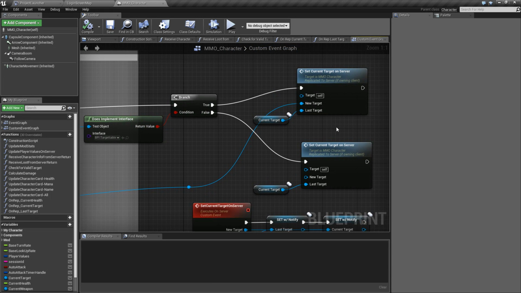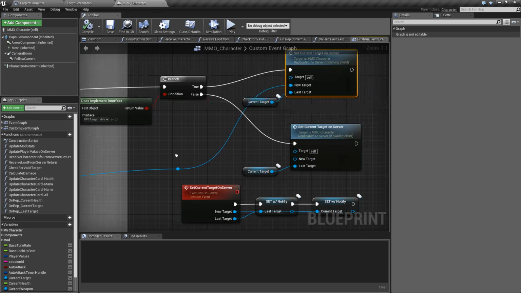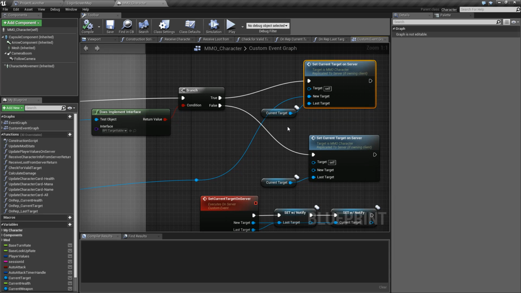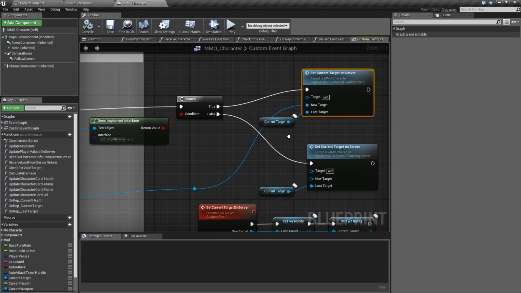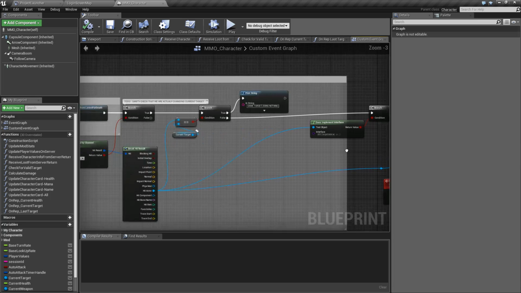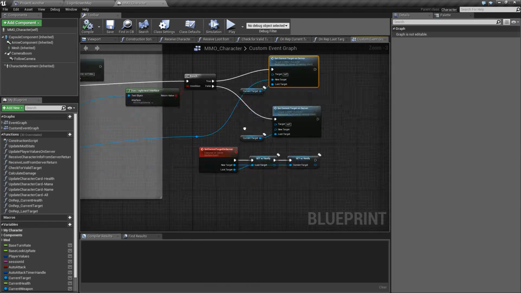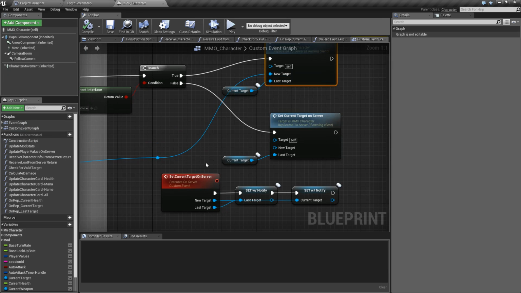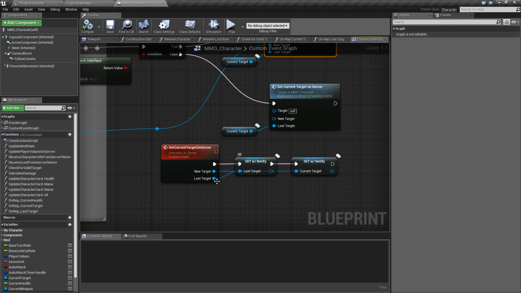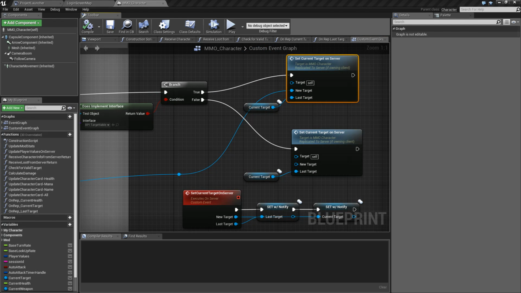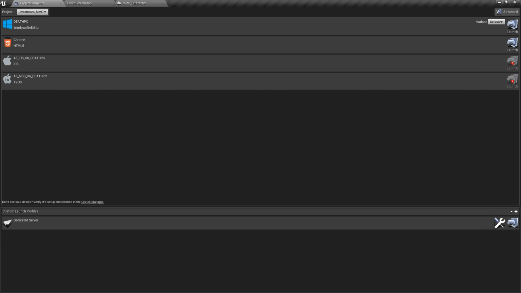Because if I walk through this properly, so set the current target on server, it's going to pass in our hit actor as our new target, and our current target is our last target. And that information is passed in from the client. Then to the server, and then the server is going to set the last target properly, and then it's going to set the current target. Okay, let's see if that works. It's a lot easier just to randomly start doing stuff and see what works.